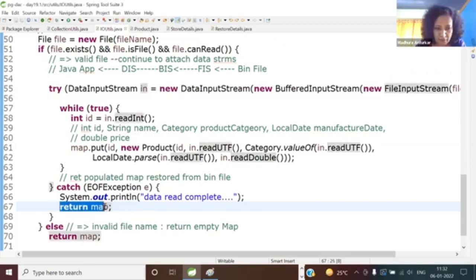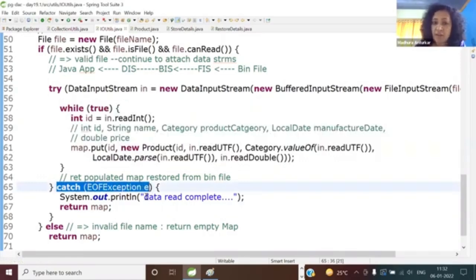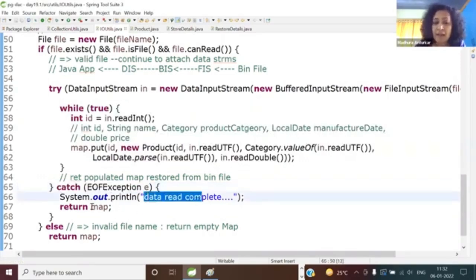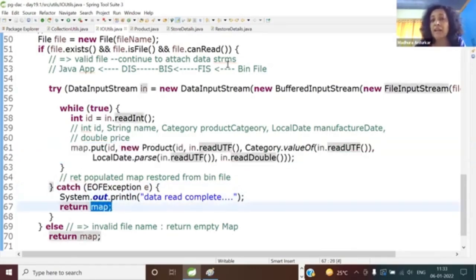67. So here, okay, let me ask you, Girish. When will this while true loop get over? Answer that. Anyone can answer, not just him. I said, when will the code come out of this indefinite loop? On end of file, except on the end of file. So then you will get an exception. So the control will reach the catch block. Here you will see the message data read complete, and that map has been populated with all these entries. So that populated map we are returning to the caller.